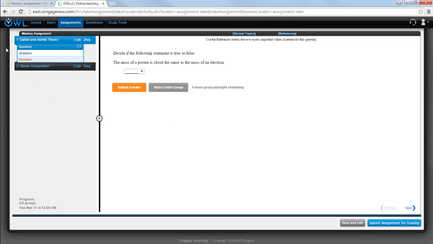In this particular assignment, I have two mastery groups, one on Dalton and atomic theory and one on atomic composition. As you can see, students must answer 2 of the questions out of the 3 correctly in order to master this particular group. Each question included within the mastery group is parameterized in 3 ways: contextually, numerically, and chemically. This ensures that students have a comprehensive understanding of the topic before moving forward. Let's begin on question 1.